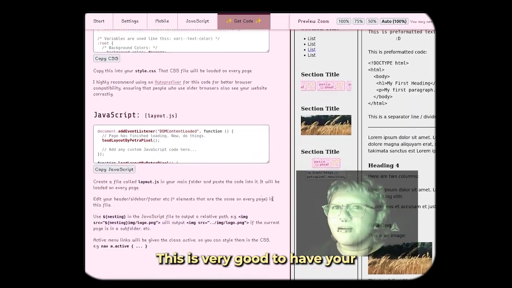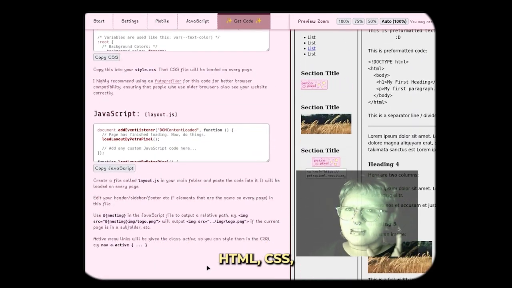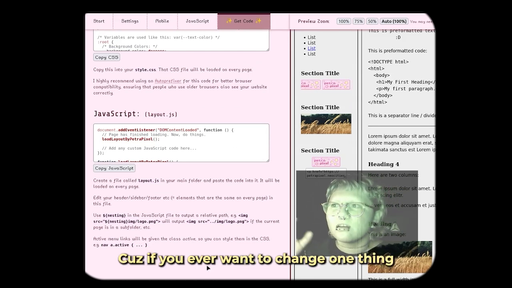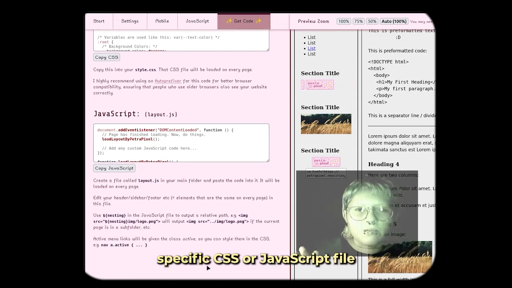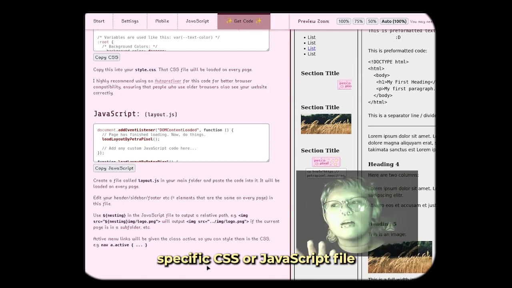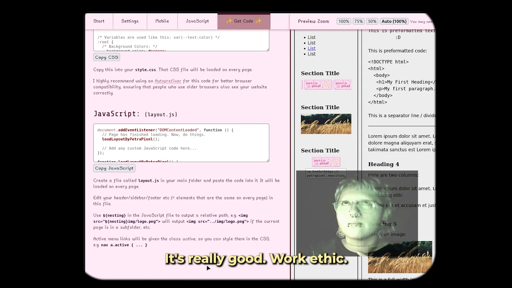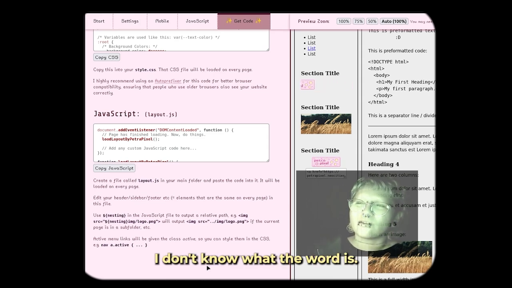This is very good to have your HTML and CSS and everything separate, because if you ever want to change one thing, you only have to go into that specific CSS or JavaScript file for the page. You don't have to change it on every single page. It's really good work ethic. I don't know what the word is.